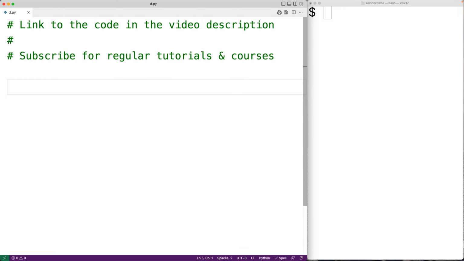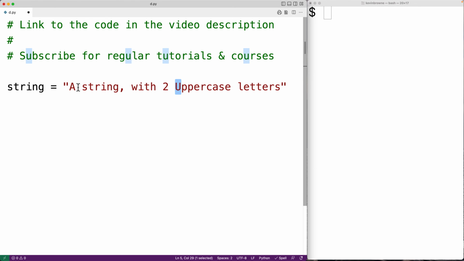So first, we'll create a test string. We'll have here string is equal to a string with 2 uppercase letters. In this string, we have 2 uppercase letters, the uppercase U here and the uppercase A here. So if we call the islower method with this string, we expect the method to return false because not all of the letters in the string are lowercase.